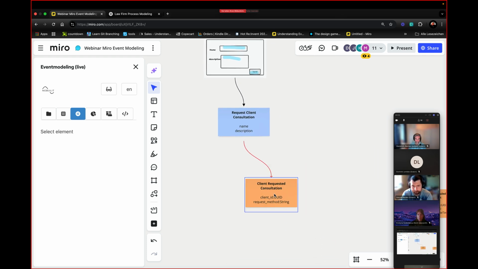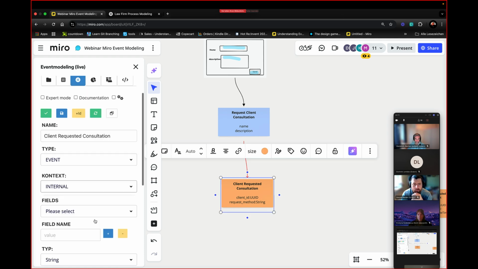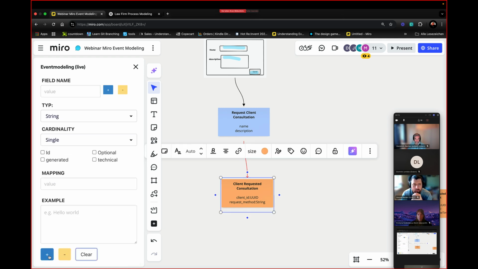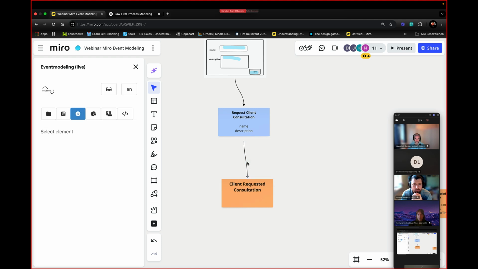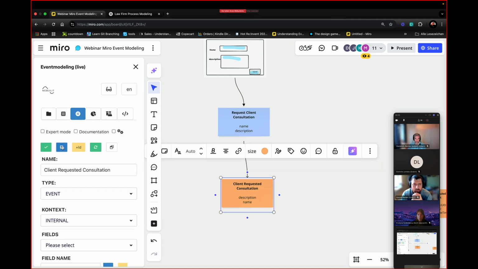Same problem down here, of course. The connected event currently needs the client ID, currently needs the request method, doesn't match, so the arrow is also red. I do the same thing here. I clear everything and I just copy over the fields. Much faster.